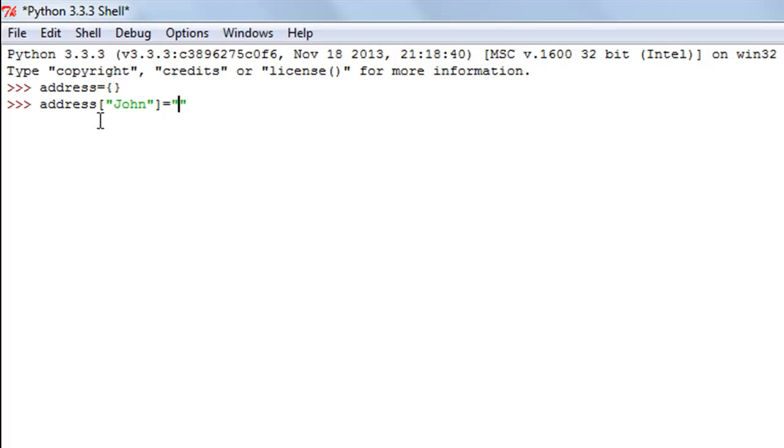So let's say the email address of John is john@gmail.com, right? I'll press the enter key, and there you go. My first key value relationship within the address dictionary has been created. So I'll add more data to this dictionary.